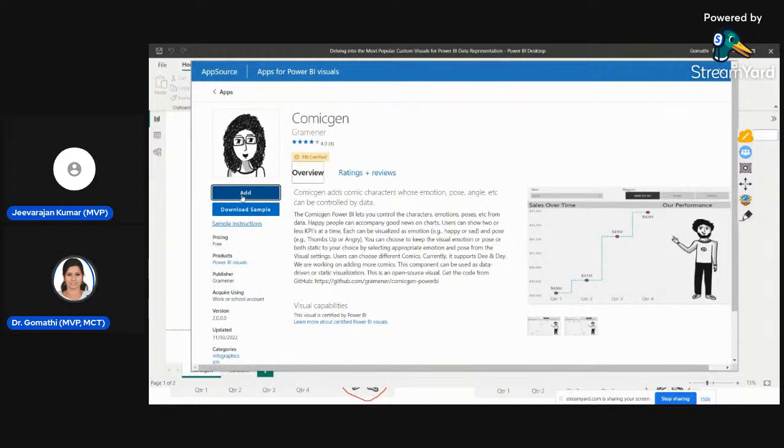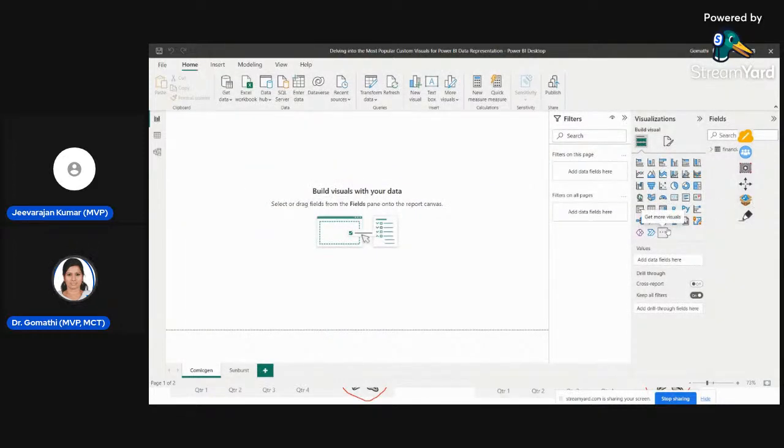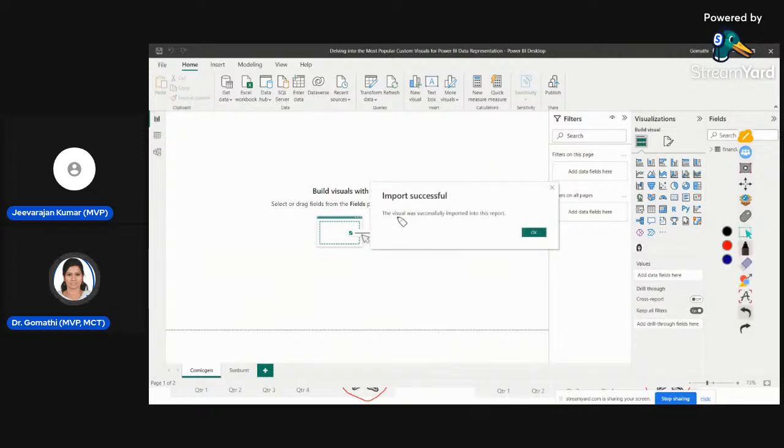Simply click add. If you click add, you can see that Comic Gen will be available under this particular area. Once it is imported, you will get a message. Yes, it is showing a message called import successful. The visual was successfully imported into this report. All the custom visuals will be available here initially. So now you have a Comic Gen visual.